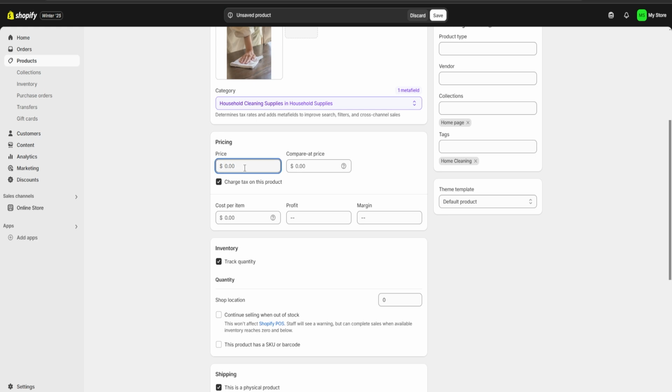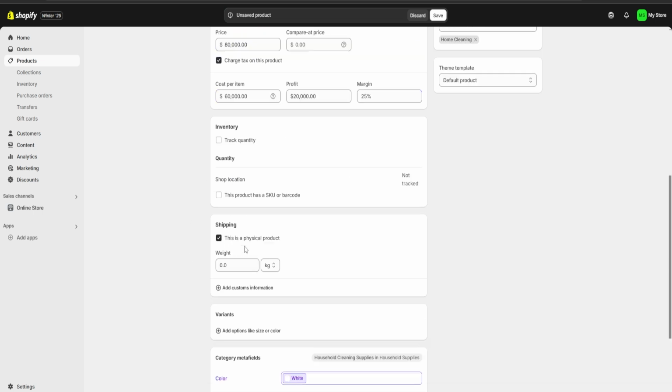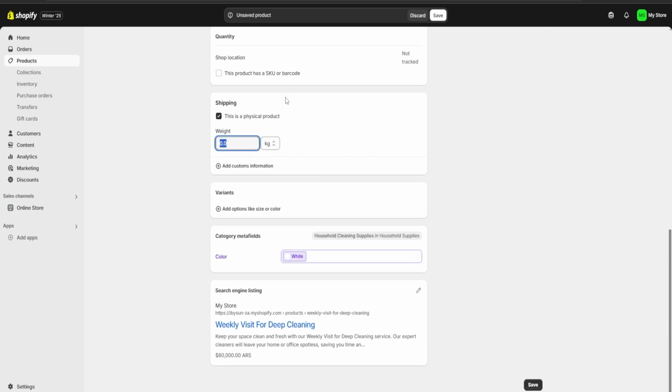For the pricing, let's say that I'm going to charge around 80,000 pesos, and my cost per item is going to be around 60,000 pesos. This is going to leave us a 20,000 pesos profit at a 25% margin of profit. For inventory, we're just going to uncheck this because we're not going to keep track of it. And here we also have a weight section to assign weight to our product in case we're going to do any kind of shipping.